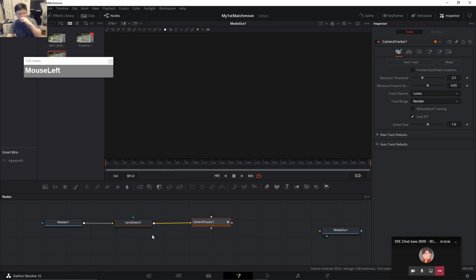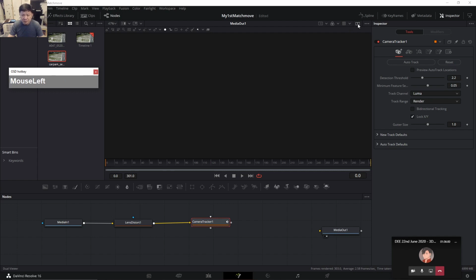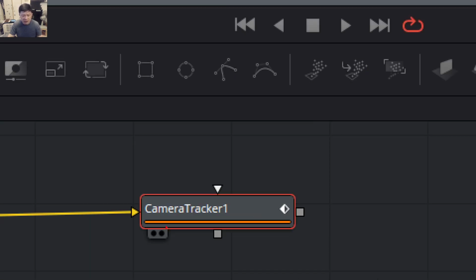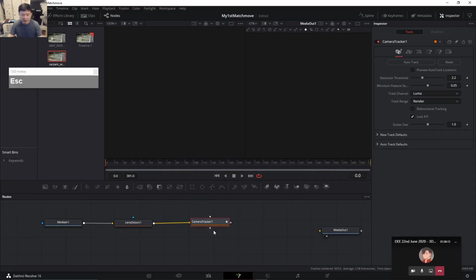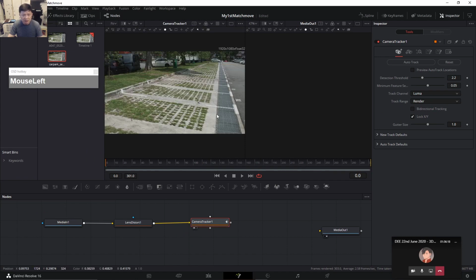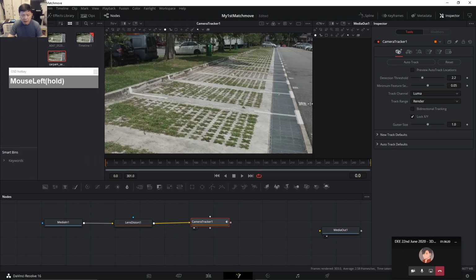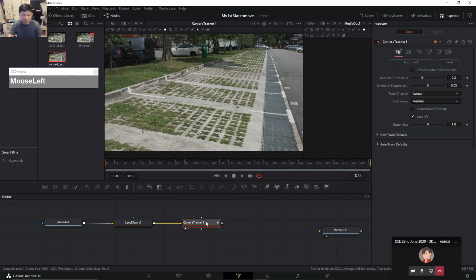Now I brought it into the camera tracker, so I need to view it through the camera tracker. By default, there's a viewer 1 and a viewer 2. Although we've selected the camera tracker node, we are not viewing it yet because viewer 1 and viewer 2 are not activated. So I'm going to activate viewer 1. You can click here, and now we can see viewer 1. Then we can start to do our tracking, and we are just going to try the auto track first.